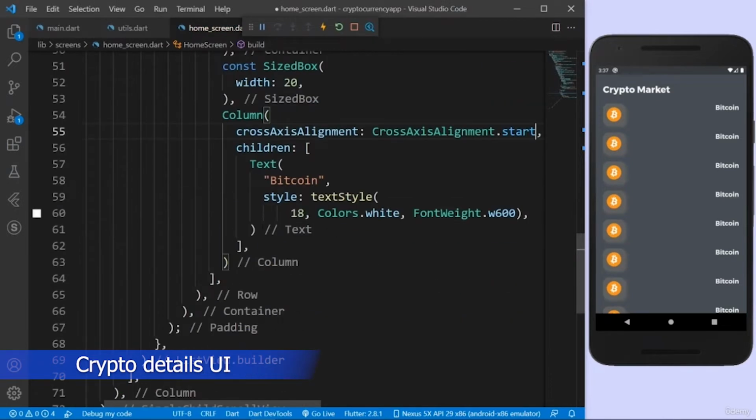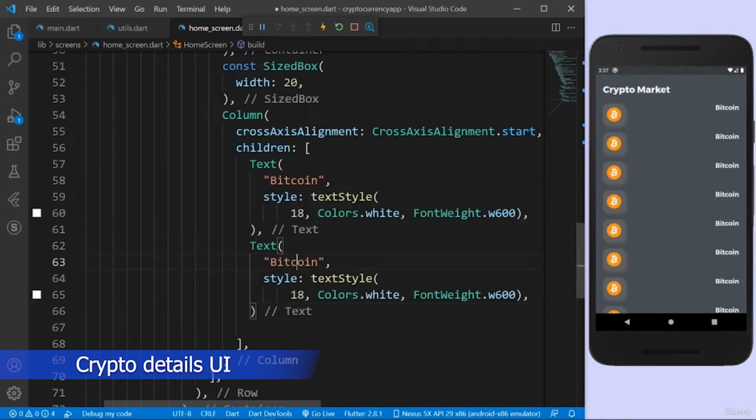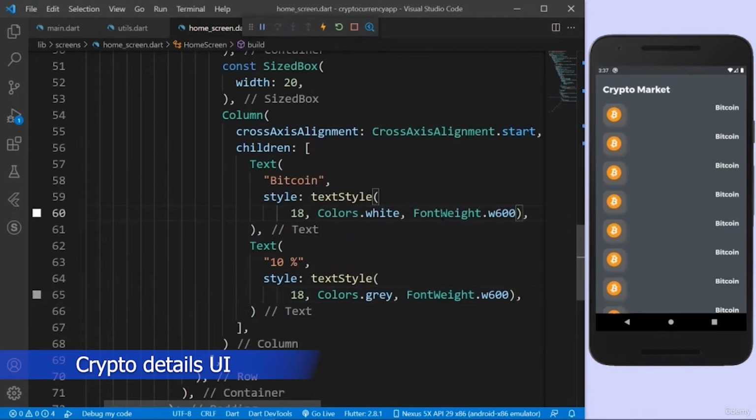And beneath this text, I'll have the price change in percentage. So for now, let's say 10%. And I can just say this could be Colors.gray, and the font weight w600. Okay, there you go, 10%, and then Bitcoin 10%.